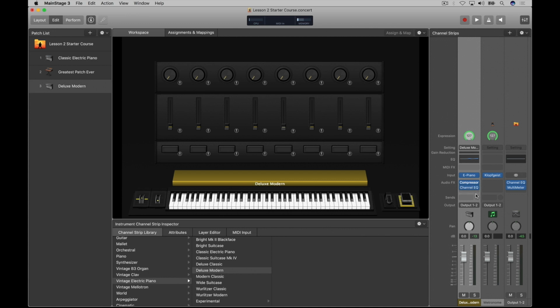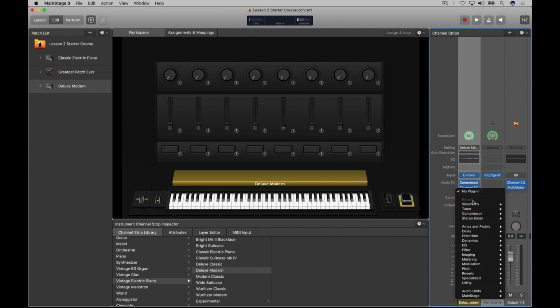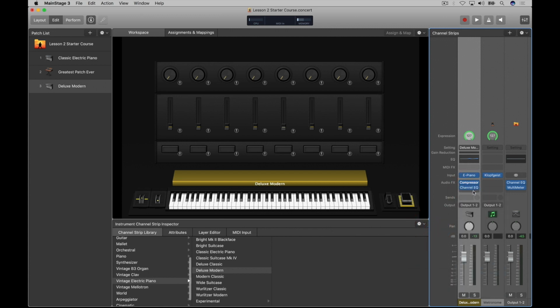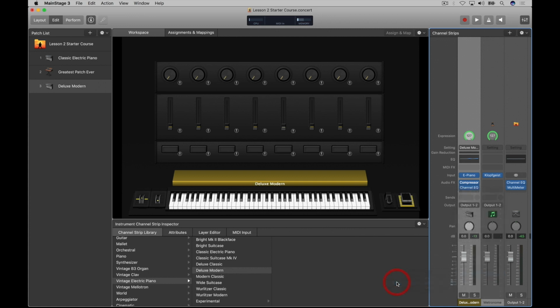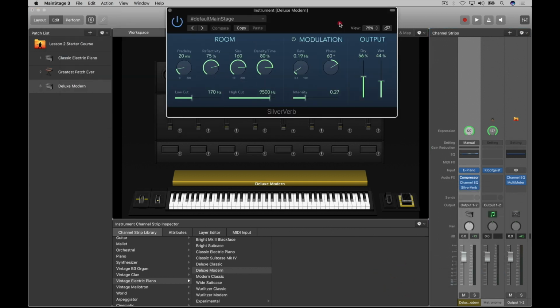Let's say that you wanted to get a little bit creative. You might remember yesterday that I added a reverb to one of the sounds at the last little bit of the video. It sounded pretty cool. So I'm going to click on the audio effects section here. I'm going to scroll down to reverb, and I'm going to choose Silververb. Again, this is my favorite reverb plugin.